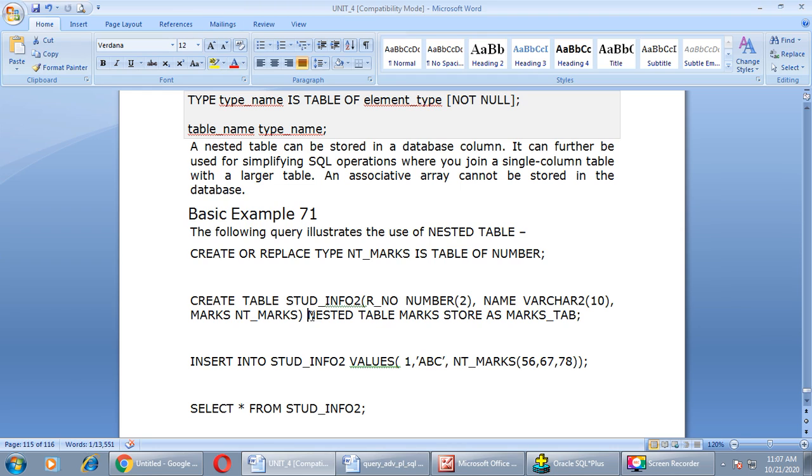Now at the time of creation of the table you have to specify that nested table marks store as marks tab. Here you have to specify the name of this column, nested table marks store as marks tab. That means this field will be stored as a separate table in your database. An individual table named marks will be created instead of a single column in the same table.